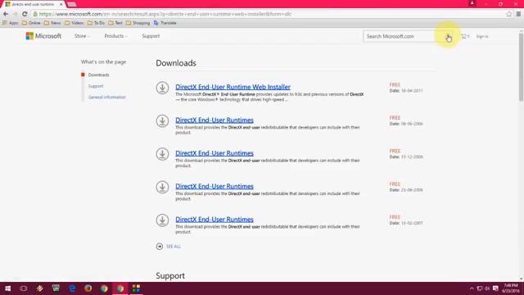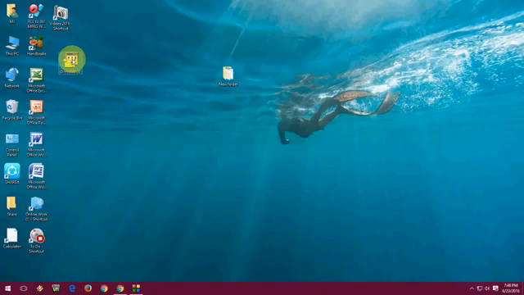So you will get a direct link to the DirectX file, so you can download from here. If this does not work, you can download from any other website. So Google it to download this DirectX. I have already downloaded it. After you download, you will get this setup file.